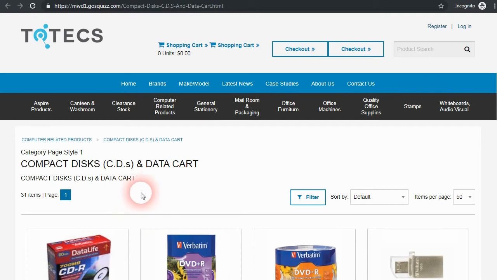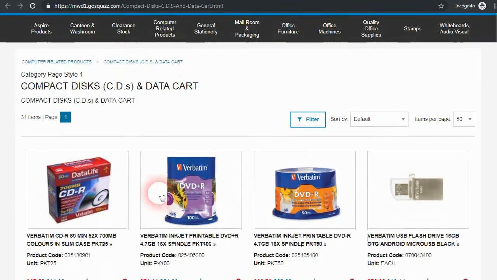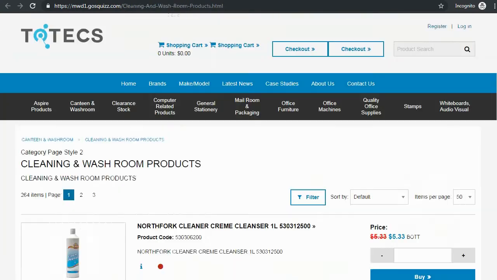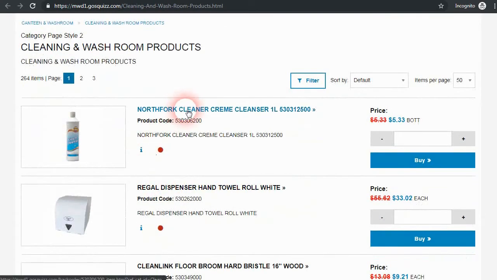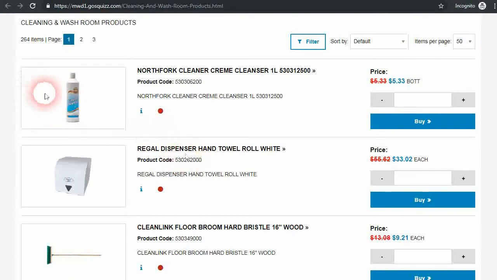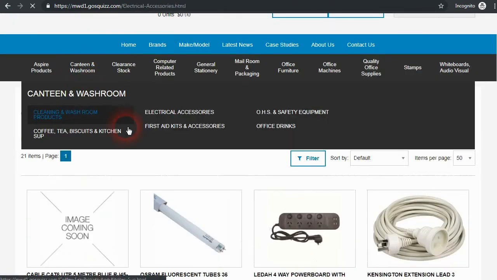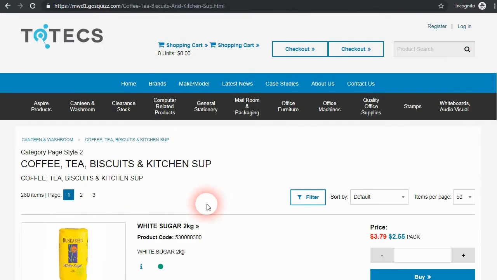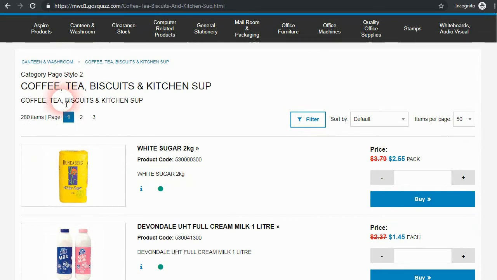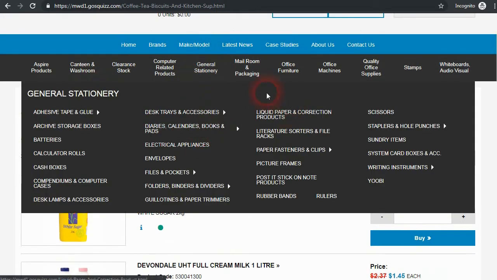So in this compact disc and data cart category, you can see that child products are listed in a tile view, whereas if we look at this category page style 2, you can see that the products are listed in a list style, where we only have a single product per row, whereas in the other page, we had multiple products per row. If we go to any of these child categories, they always go to page style 2, whereas any other category will go to a different style.